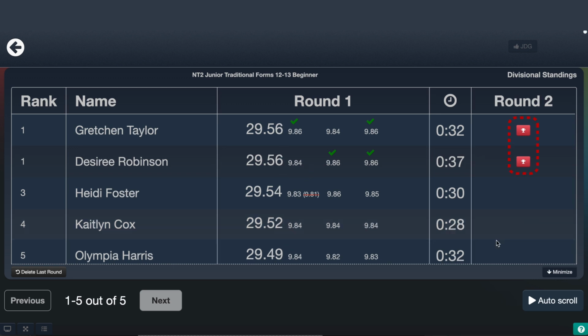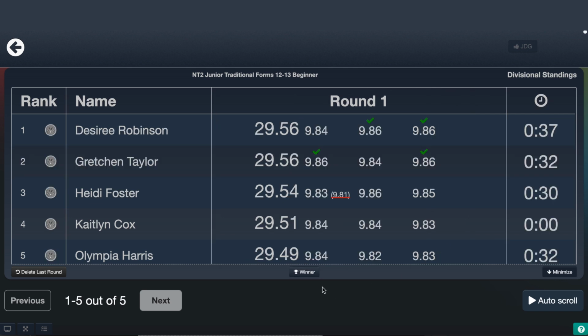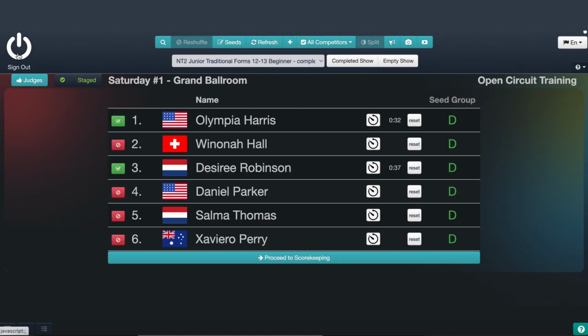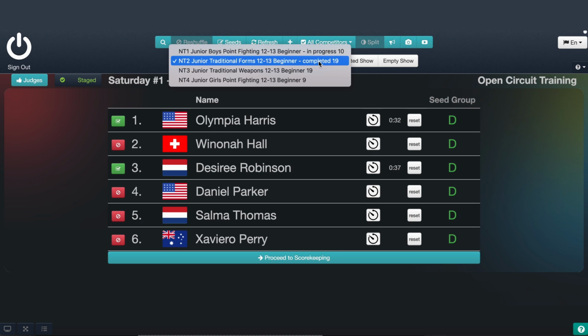There is a tie for the first place. This tie will be resolved by the judges. Watch closely who judges support as a winner. Click on the Win button next to the competitor who is a winner. For demonstration purposes, we will choose Desire Robinson as a winner. The division is now completed. Move down the list to the next division.